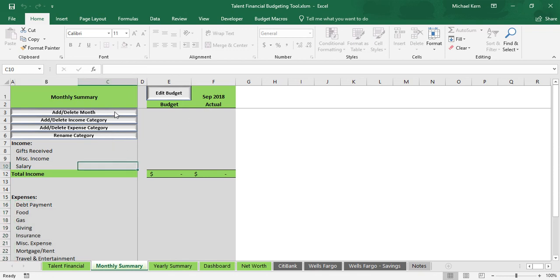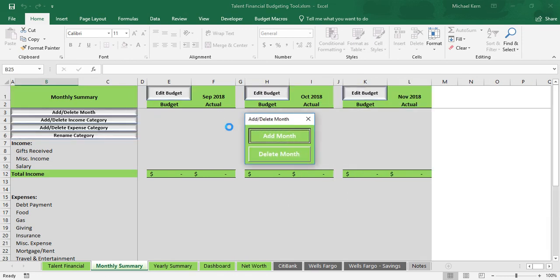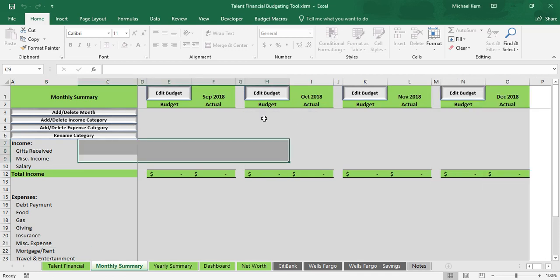So we'll add a couple months here. We'll go to the end of the year. You can just use this button to add or delete months. So let's go to December. And it's really easy. Let's say I added January by accident. I'll delete it, and it's really quick. So it's pretty easy to customize it to add months.